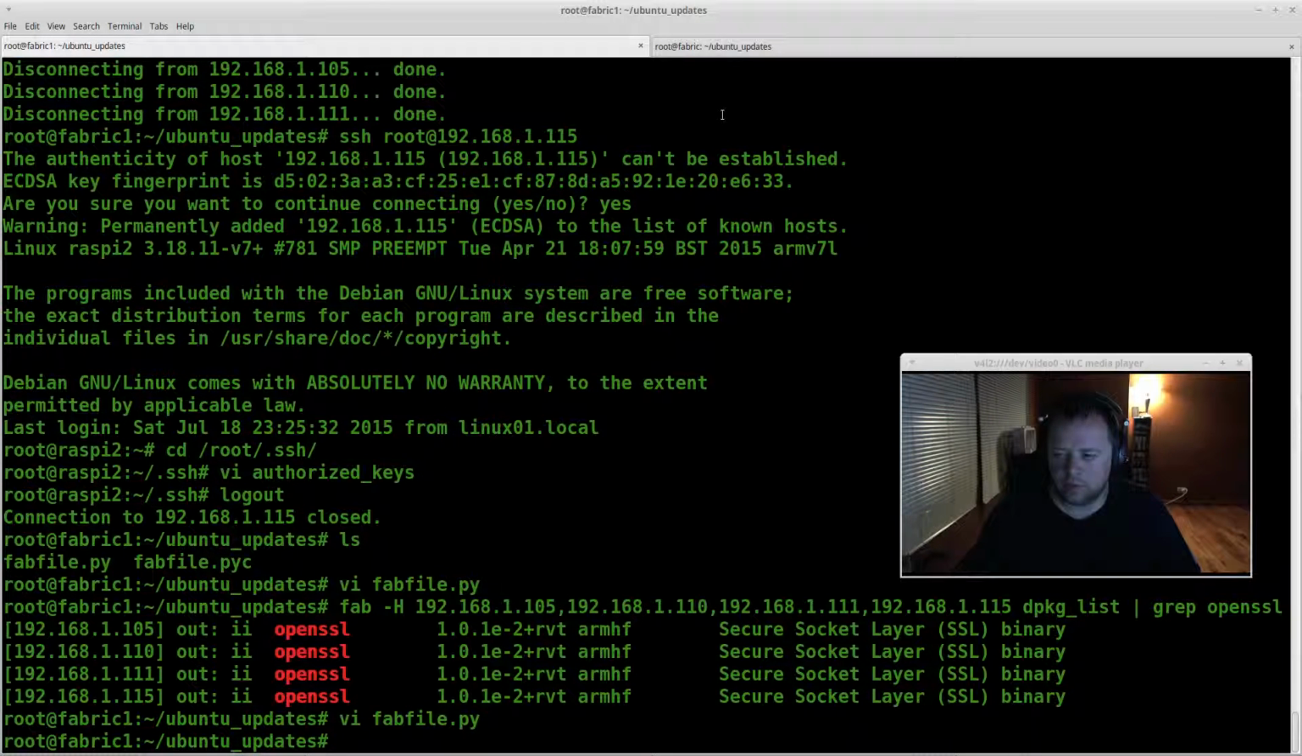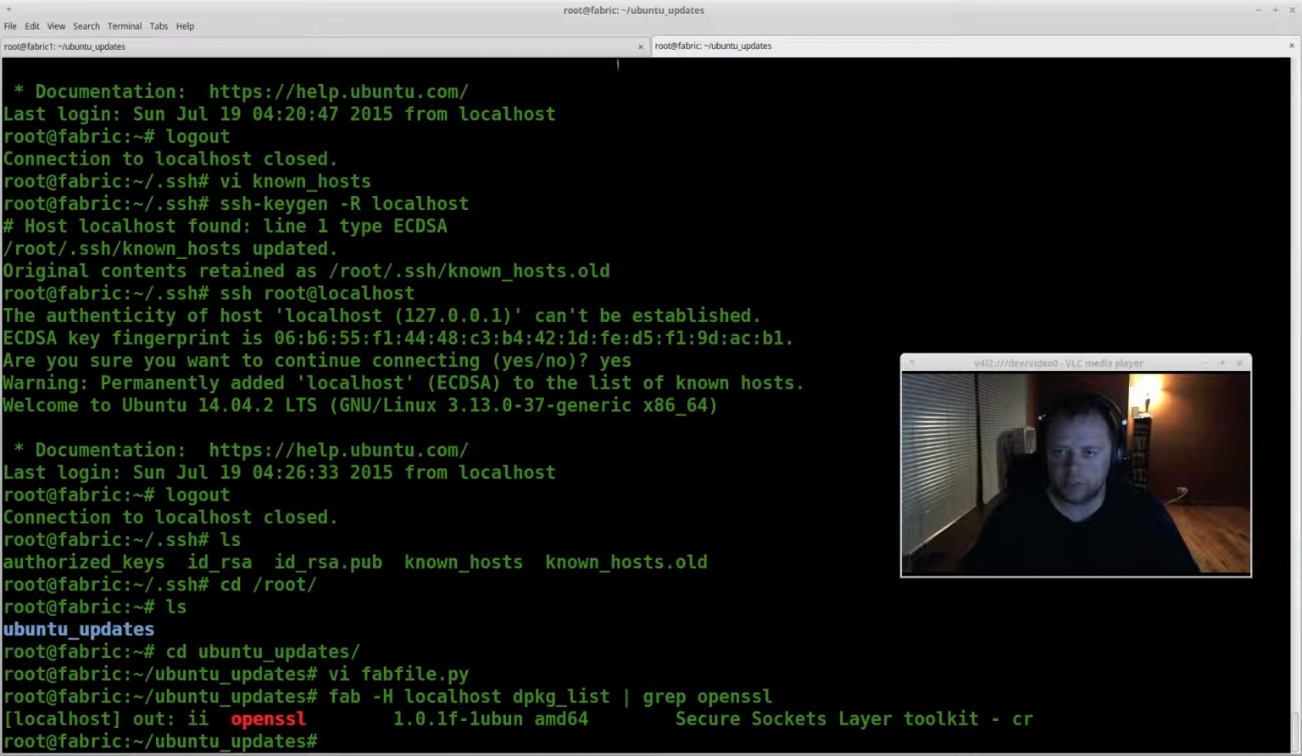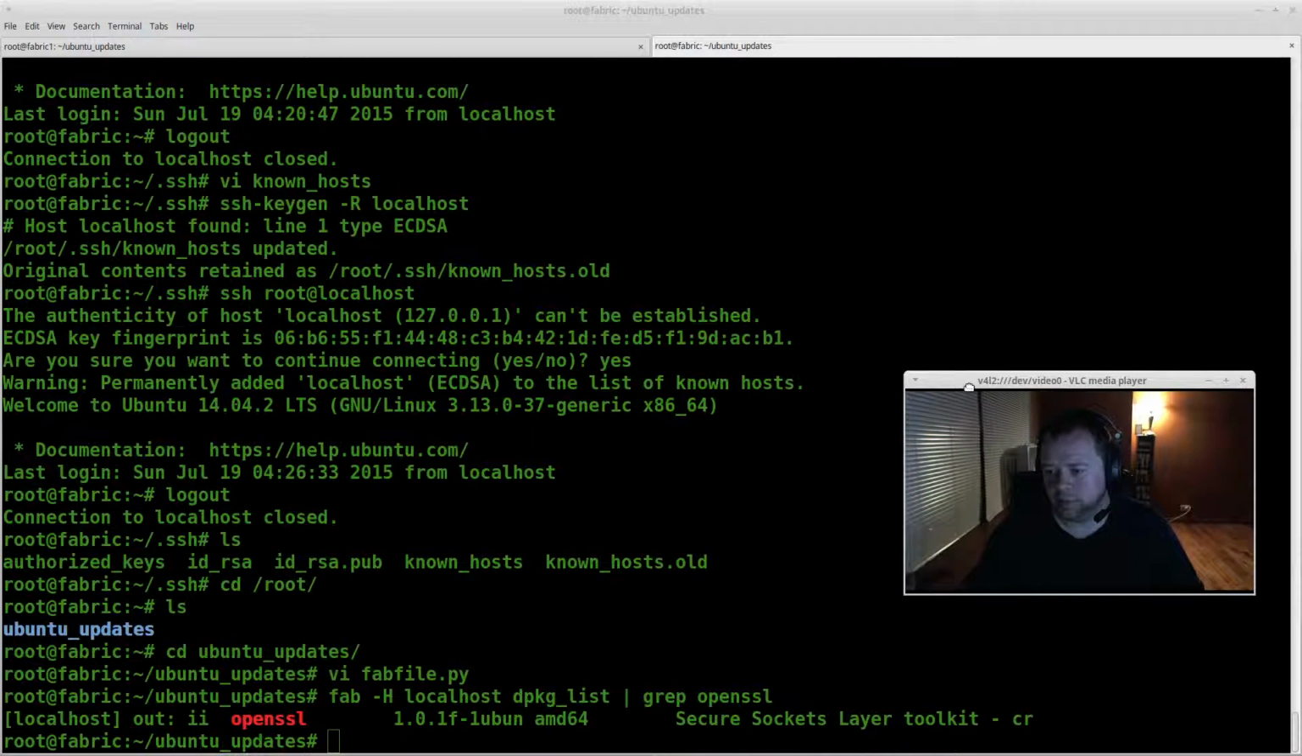So that's how you use Fabric. That's how you use SSH keys and private and public keys and the authorized keys file in order to log into machines remotely without a password. This is a very secure method.